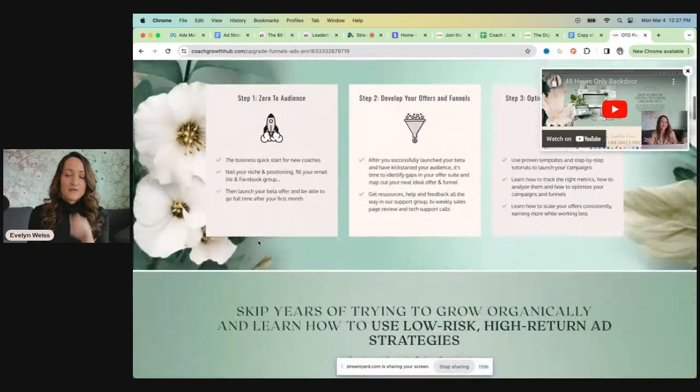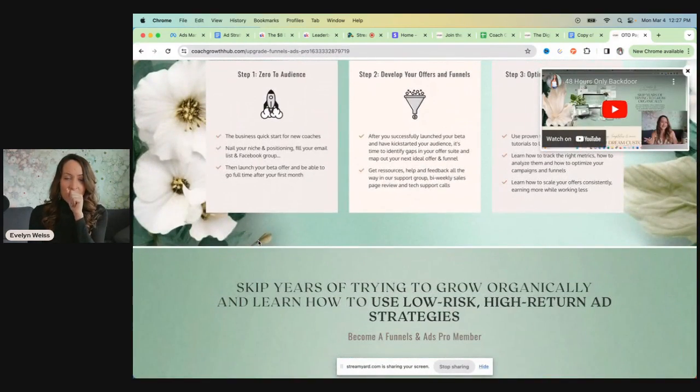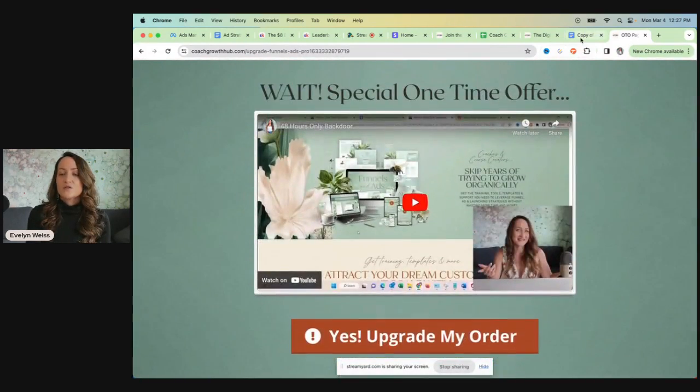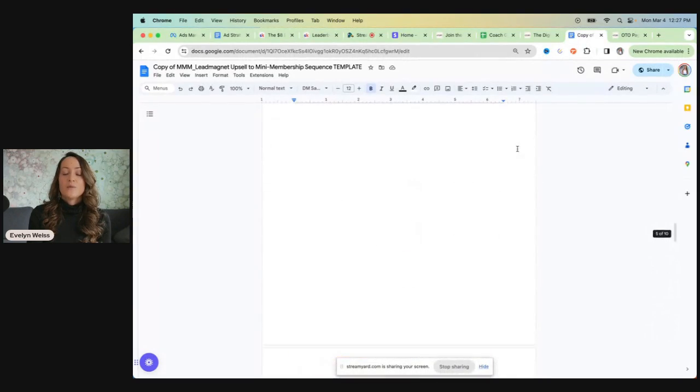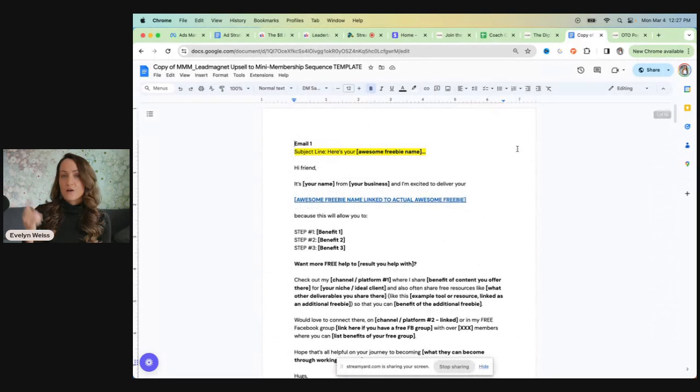So if you only have a $49 membership and not a mini membership, your welcome sequence should very likely not push people directly to the mini membership, but should actually push them to the front end offer and from there upsell into the otherwise closed membership with a 48-hour backdoor.